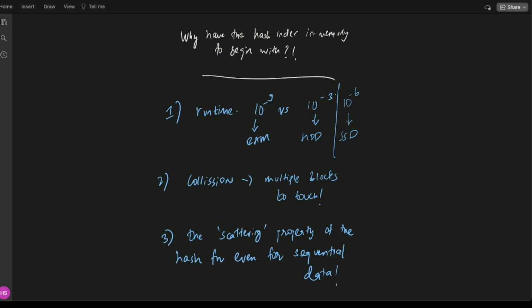Let's say you go with the linear chaining method for collision resolution. Then you have to go to that node, see what the next pointer points to. It points to some disk address on the disk. Now go to that address on the disk, fetch that block, and if that also points to some other node, you'll have to keep accessing the disk. And obviously, that's not ideal.